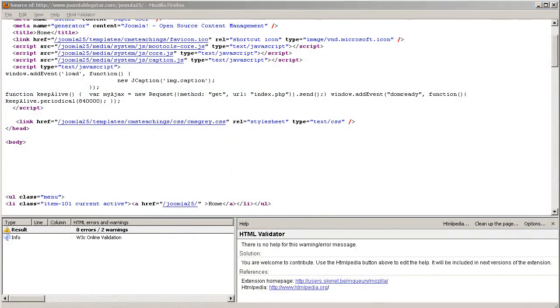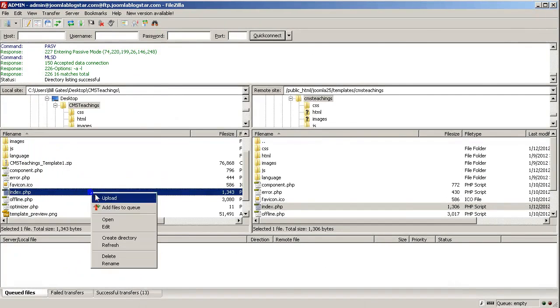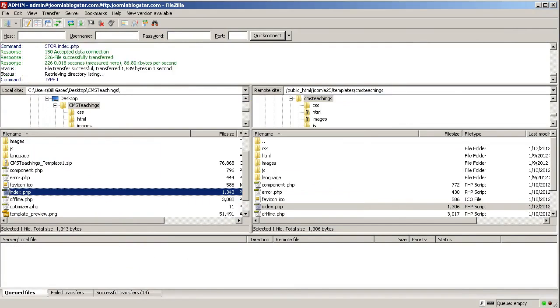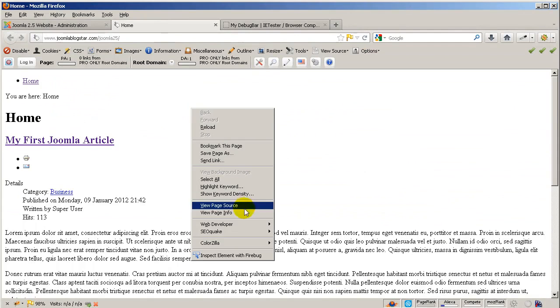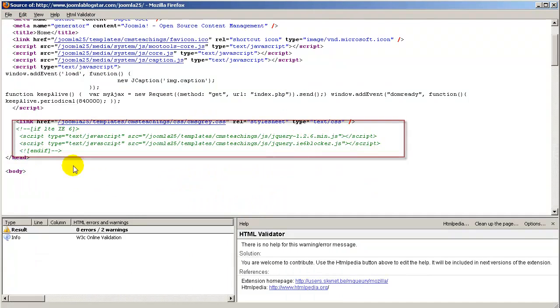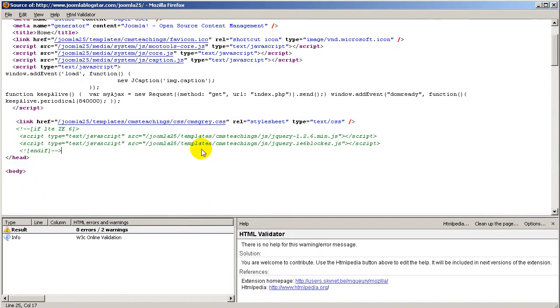Why? Because if we actually go back to the Komodo Edit, you are going to be able to see this asterisk at the top, which means we have not saved the file. So we will need to go to File, Save, then go back and upload again. Click OK. One more time. Let me refresh. Right click and view page source. Now as you can see, you are going to be able to see all the code that we just add inside our index.php. The final step will be to test the JavaScript files.